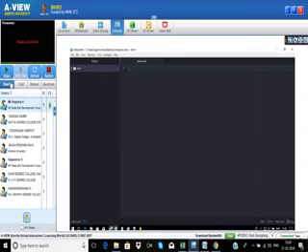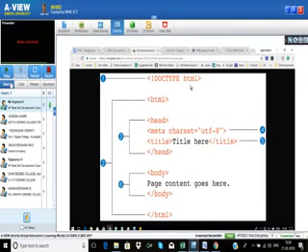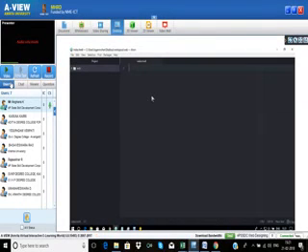What is required in an HTML page? First, the doctype should be there, the doctype HTML. The second is the root element, the HTML element, with its tag and ending tag.